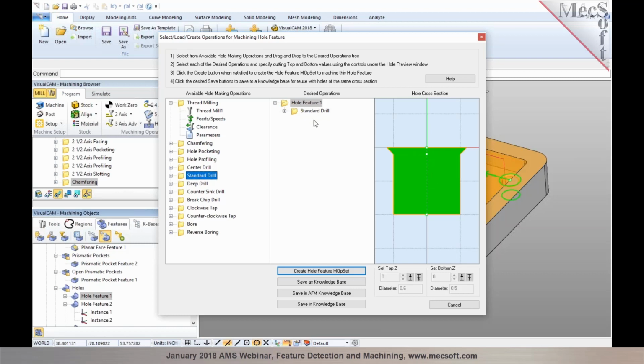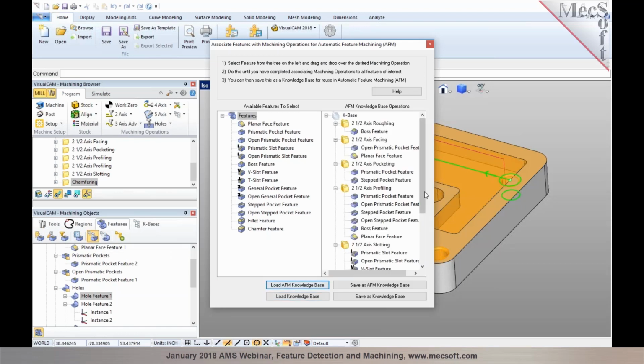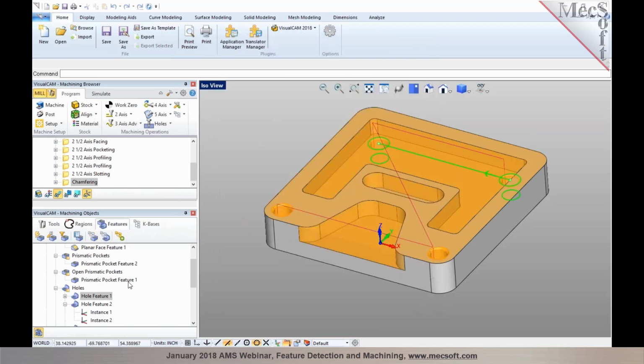Once you've identified the operation for this particular hole feature cross section, you could save this operation into your automatic feature machining knowledge base. When you click on save in AFM knowledge base, it appends this hole feature to the knowledge base. So it just saved it in the knowledge base. Now if I go back into the create machining knowledge base for milling features and load the AFM knowledge base, you will now notice that the hole feature we just created is appended to the knowledge base at the very end. If you have hole features with different hole cross sections, in this particular example we have two different cross sections in here.